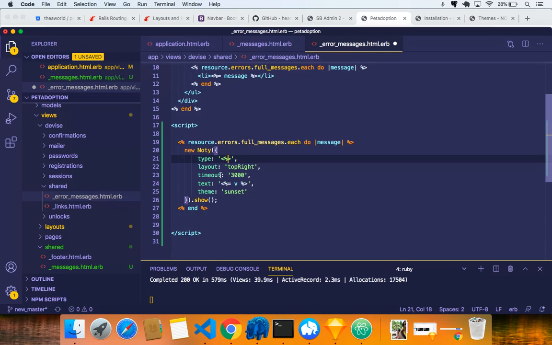Oh gosh, what have I done? See the autocomplete thing? That's what happens when you do autocomplete. Sometimes it can work against you.